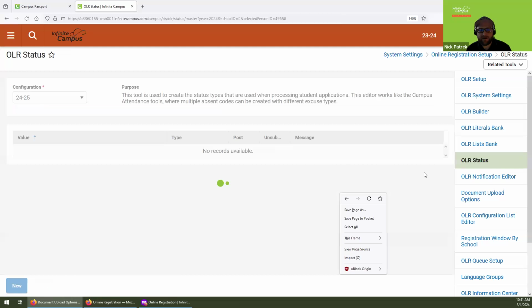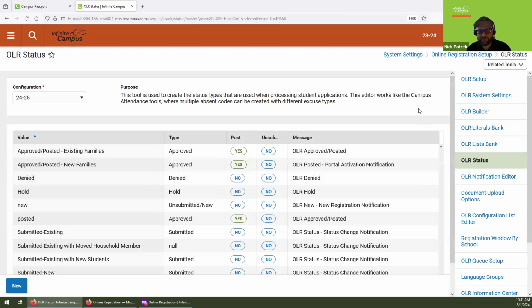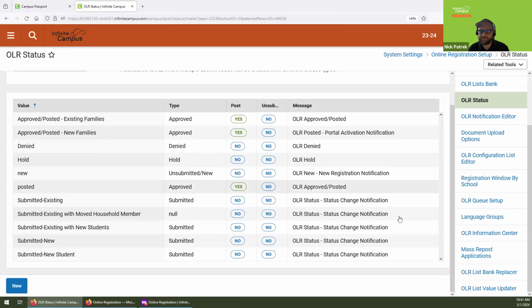OLR status. Again, statuses are used to keep your parents notified about where they're at in the process of their application. So all the way from when a parent hits submit, they're automatically going to get an email that gives them a canned letter here. So here's all my submitted status. We have some messages already attached to them that you guys will be able to go in and fully customize to make sure that it says exactly what you want to say on all of these. So from when a parent hits submit, they'll get an email that says, hey, your application's been submitted. We're reviewing it. We'll let you know about next steps.